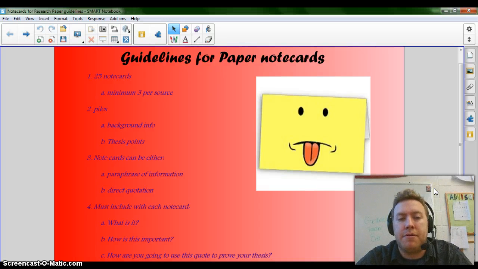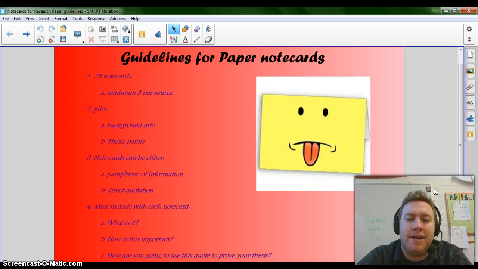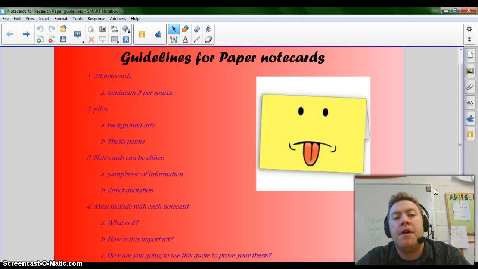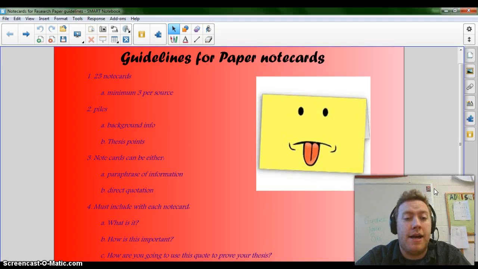First, you're only doing 25 note cards. This is an improvement. It used to be 30, so we're cutting it down to 25. Hopefully this makes it a little bit more manageable for you guys. That being said, we still have a rule that we talked about in class. For each source, you need a minimum of 3 note cards. If you can't come up with 3 useful pieces of information from a source, it's a pretty awful source. You should probably find a new one because it's not helping you at all in the long run.